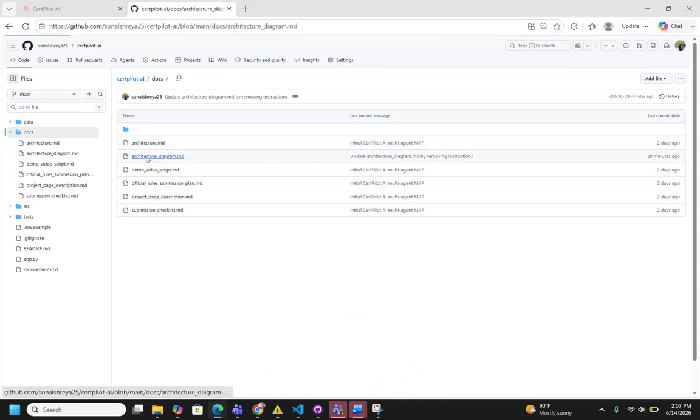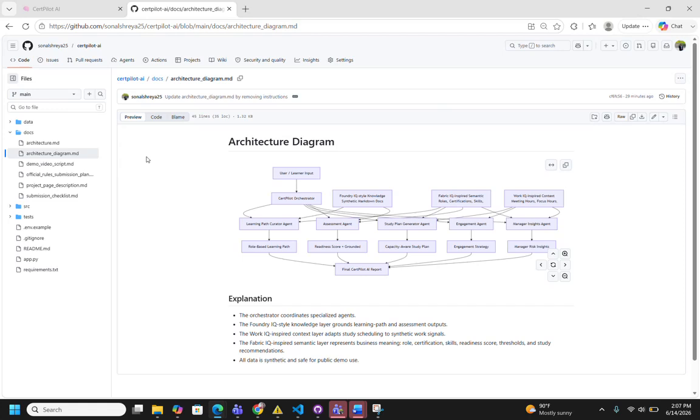Here we have the architecture diagram. So this project is designed with a Microsoft Foundry-ready architecture. In the free local MVP, I simulate Microsoft IQ concepts through 3 layers. The Foundry IQ-style local grounding layer uses synthetic markdown documents as approved knowledge sources.